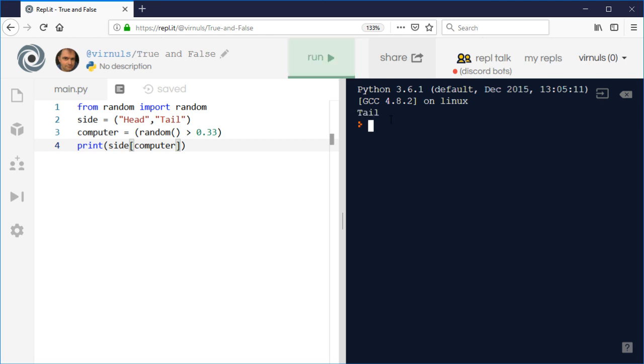So how's that worked? Well, it's because if random is greater than 0.33, that'll be true, and true behaves as 1, which will give me a tail. If it's less than or equal to 0.33, it'll be false rather, which will behave like 0, and it will give me a head. So you can take advantage of true or false and actually use it as a tuple or a list index. So that's quite useful. And obviously I've got some bias here, so I'm just going to change that to make it a bit fairer. Okay, so now it should be pretty much half and half.